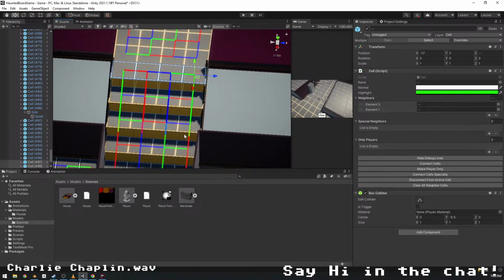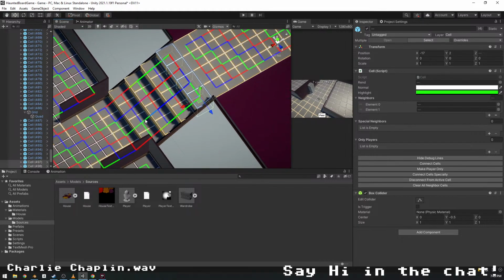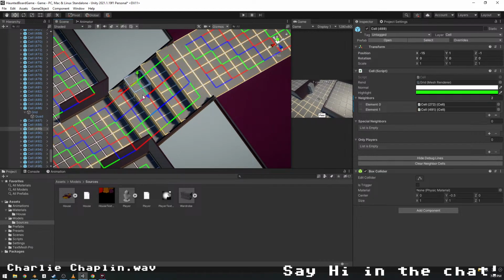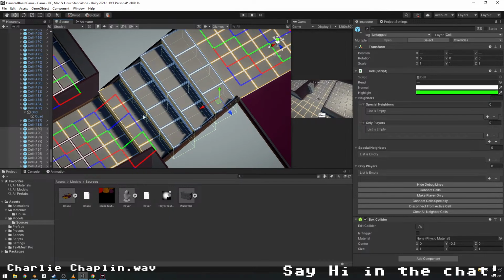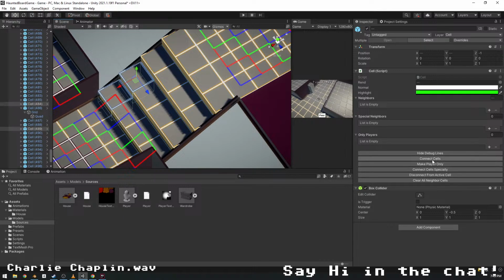Now these look like they're connected, but the colors are all messed up, so it means they're not. So I'm just going to select all of them and disconnect all cells. Clear all neighbor cells. There we go. And we do the same thing. Connect.